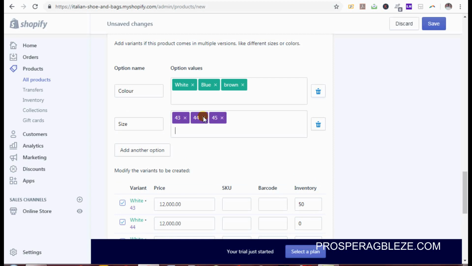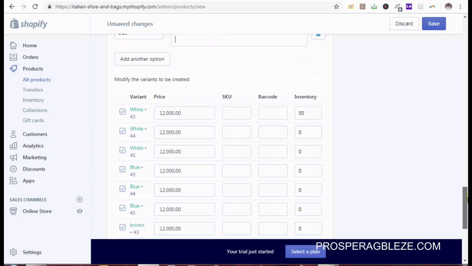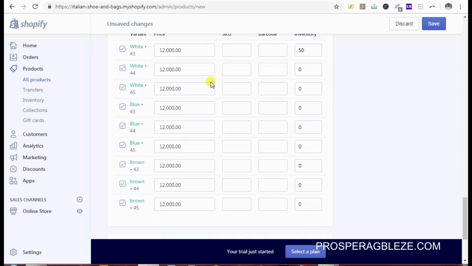So you can see for white we have it in size 43, 44, 45. For blue also we have it in 3 different sizes and 45. And let's say for example the white there's no 43, you can take this one out. For blue, there's no 45, you take this. Then for brown, let's say brown, we have it in 43, 44, and 45.